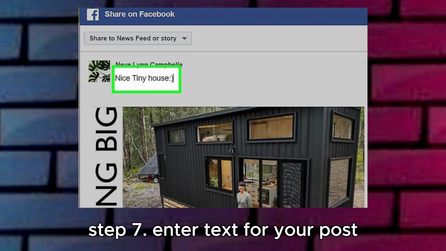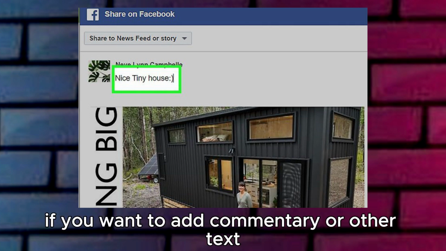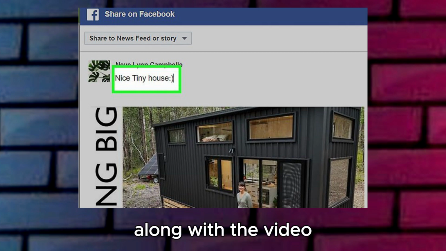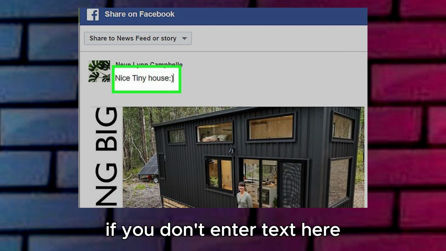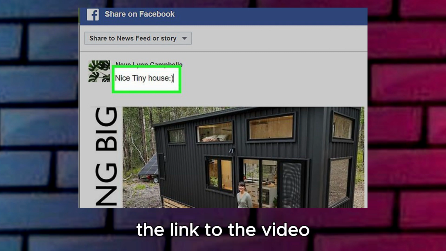Step 7. Enter text for your post. If you want to add commentary or other text along with the video, type it into the text field near the top of the post. If you don't enter text here, the default text above the post will be the link to the video.